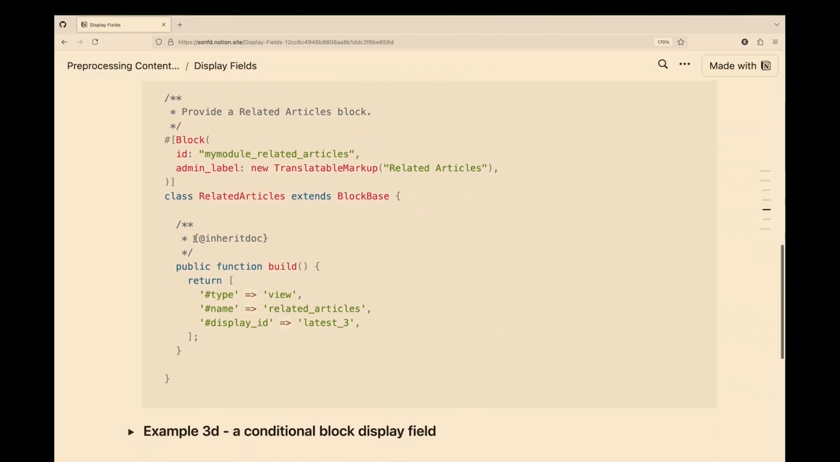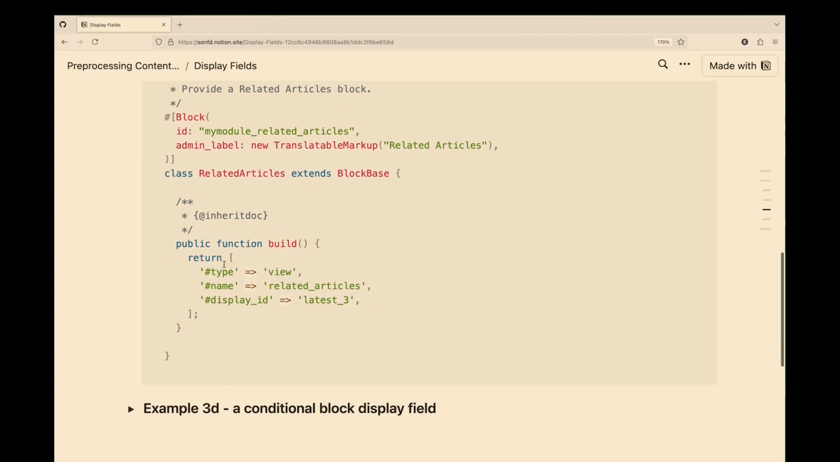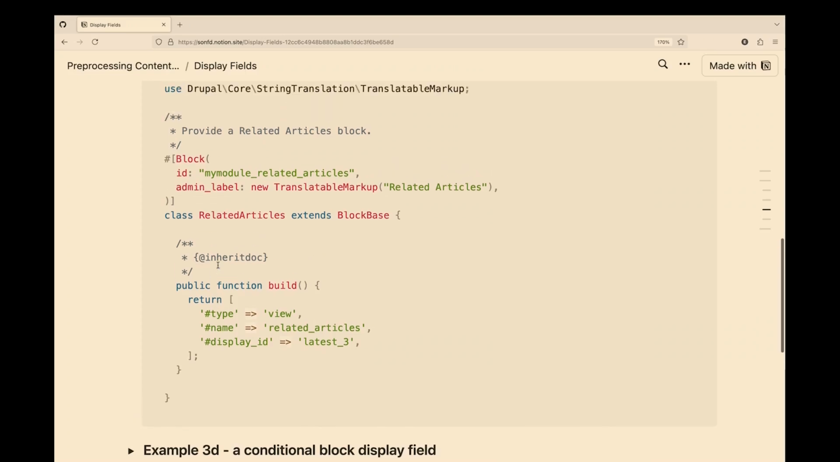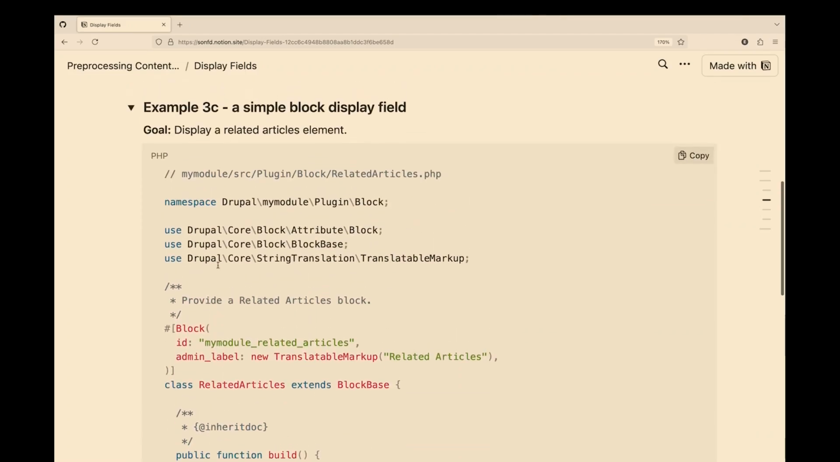And then often they have a class that extends some other base class. In this case, we're just extending the base block class. And then they will often have a build method here. So in this case, our build method is just to add our render array for our related articles display, which we've been doing, right? And this is very simple. We now have a block. If we decide to display it somewhere, it's going to render that view. And in this case, in layout builder, we could drag it around, position it where we wanted it, turn it off.